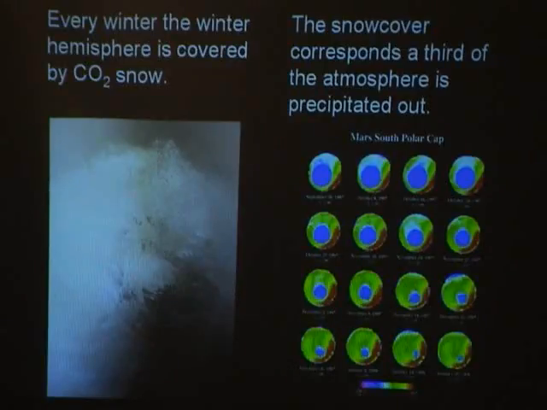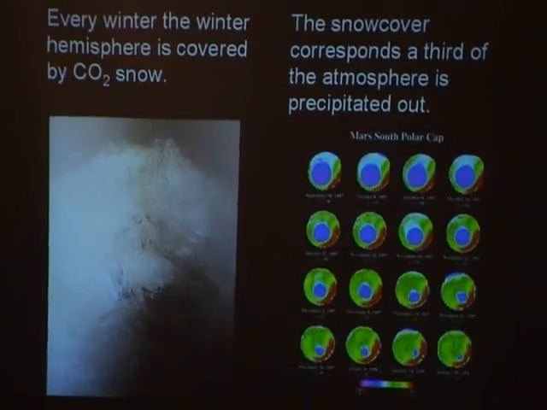Picture of CO2 snow on Mars. Here we have again the permanent ice cap, and then we see all this white stuff around here. This is snow, and every winter the atmosphere in the winter hemisphere becomes so cold that the atmosphere itself condenses out and forms frost on the surface and snow in the air. So a third of the atmosphere is precipitated out.